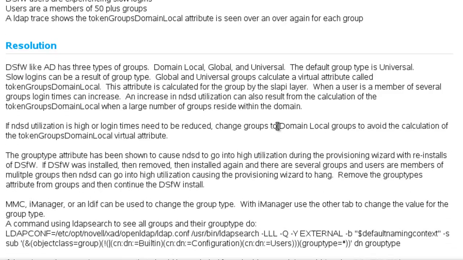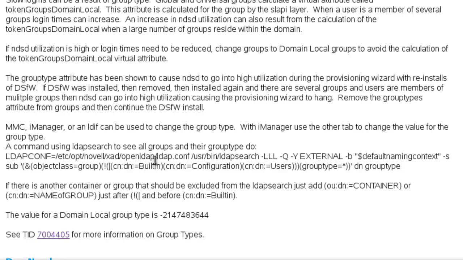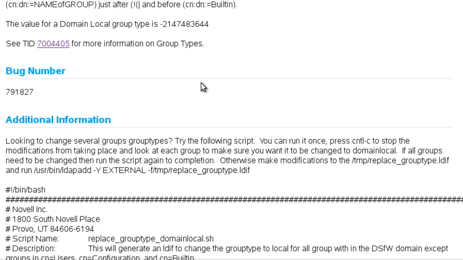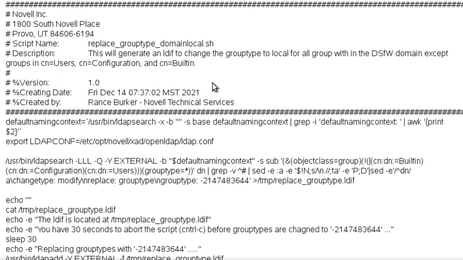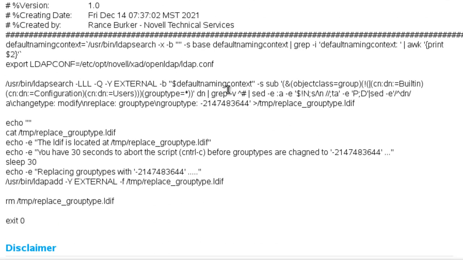So something to look at, if you know that you have a lot of groups and you want to change that, there's this search you can do. This is actually grabbed from a script that's listed in here because the default name context is basically your container. It's just showing here, looking for this group type, and I'll explain it more in this script that we have. So we've got a script we can run that will automatically create an LDIF, and if we would like, go ahead and make the change for us.